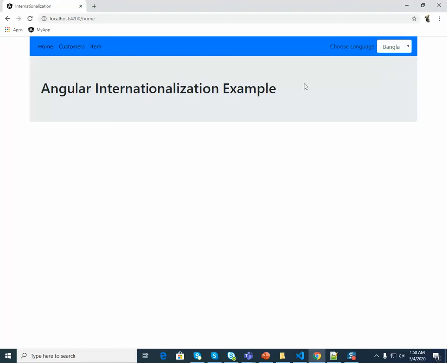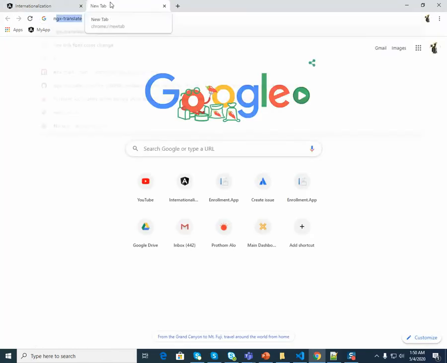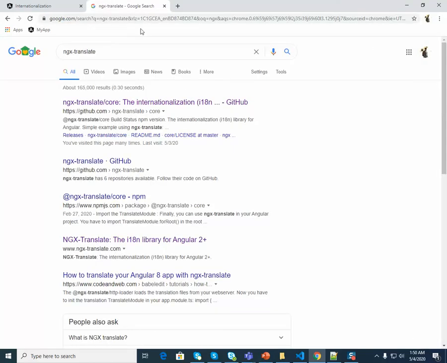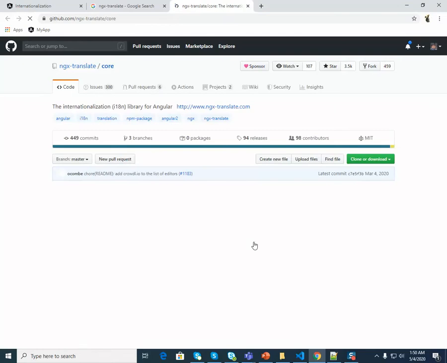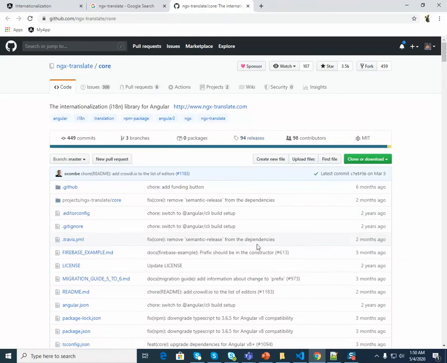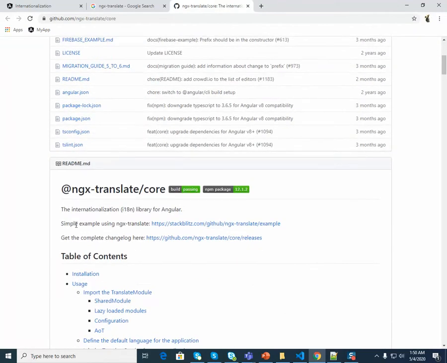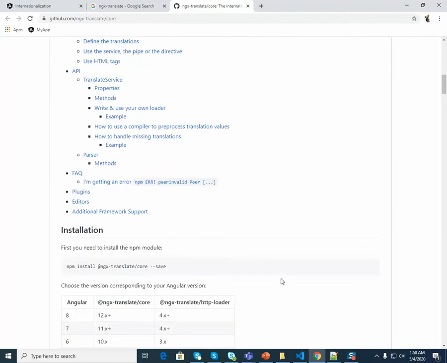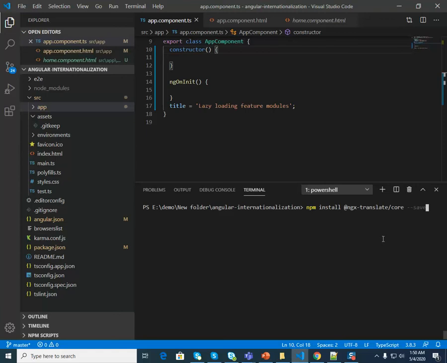First, how to install ngx-translate. Let's browse the ngx-translate dashboard. So this is the GitHub repository for ngx-translate. It says it is the internationalization library for Angular. So let's go to installation. Here is the installation command. So paste it and press enter.